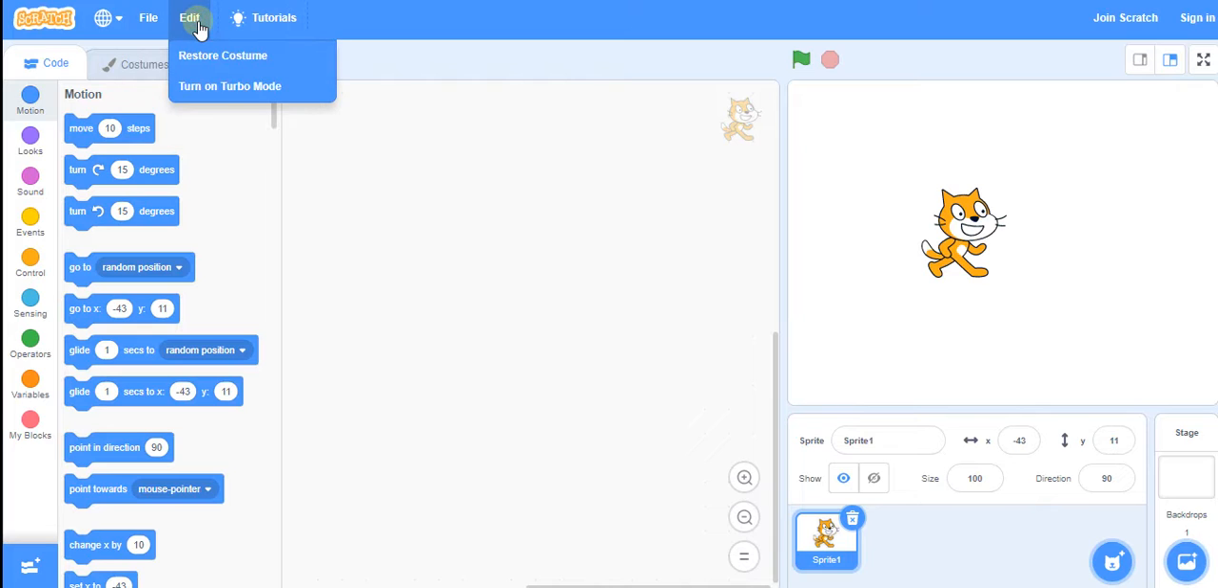Here we have Edit. It has its own options. The details of it we will go later. And tutorials are many projects online that people share, which you can go to. So this top is menu bar.